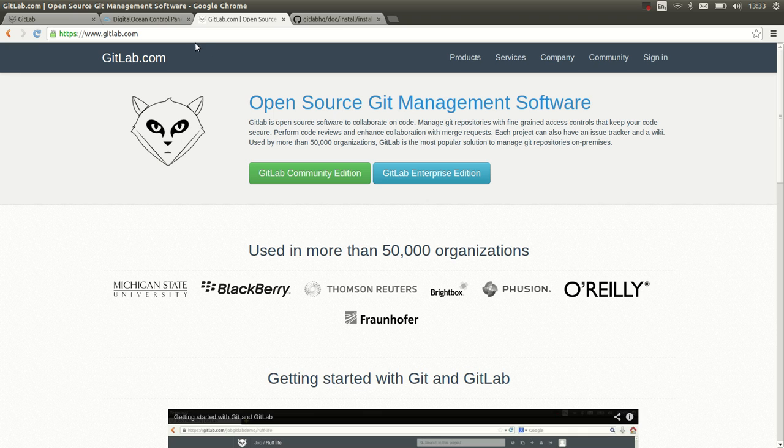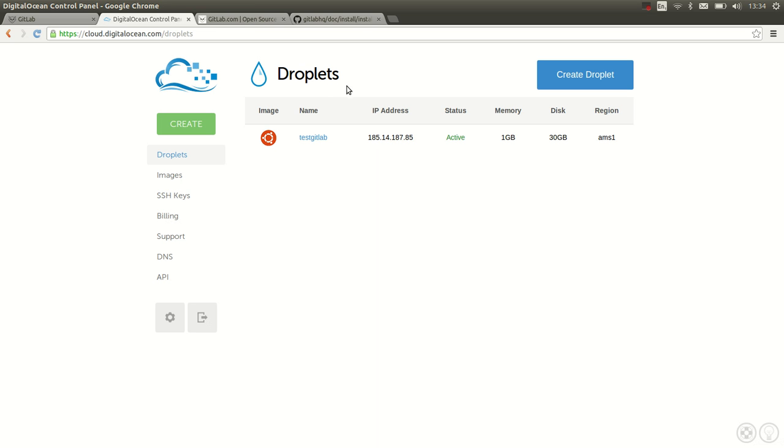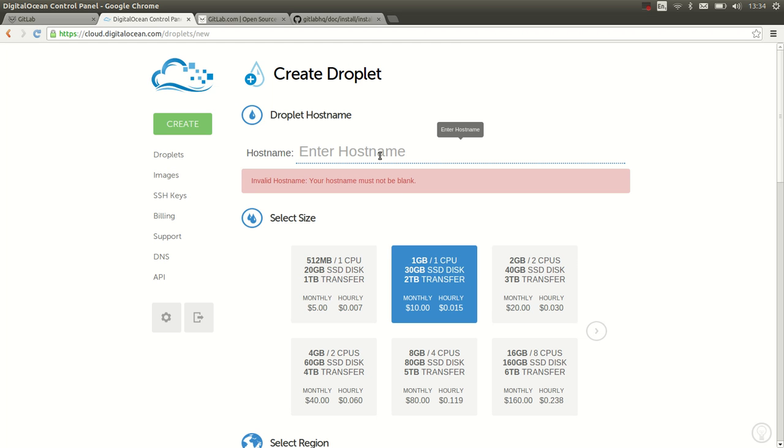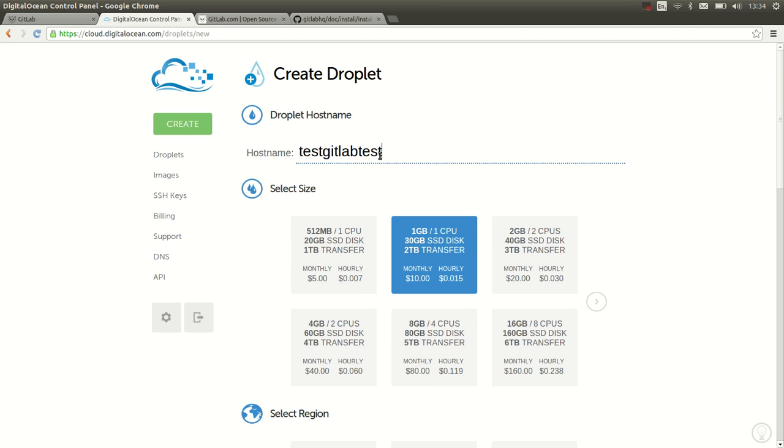Lastly, what might be nice is if you want to have a look at the administration controls, or see how it is to have your own GitLab server. DigitalOcean has a really easy way to do this. If you create a droplet, make sure that you choose one that is big enough. Give it a name, test GitLab test.